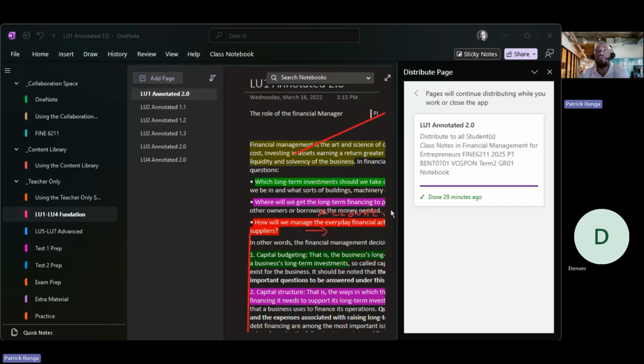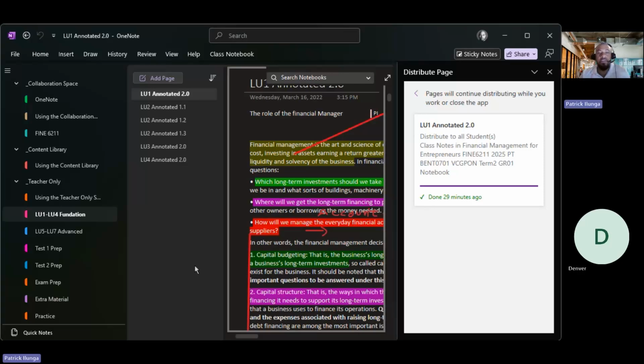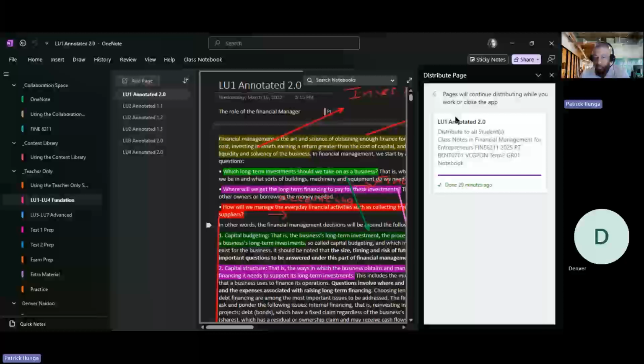There is sort of a foundational phase that will take us from learning unit 1 to learning unit 4. And let me show it here. So this that you are seeing is OneNote. I have sent the link to OneNote in our chat, but I will share it again. But I want you to have access to OneNote.